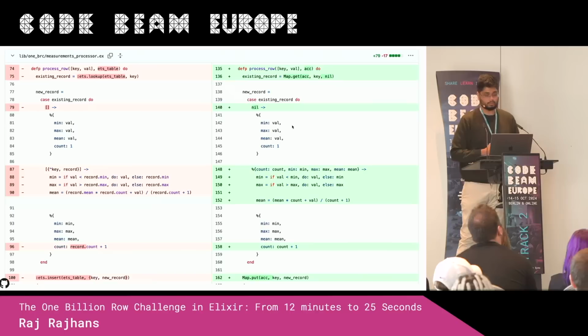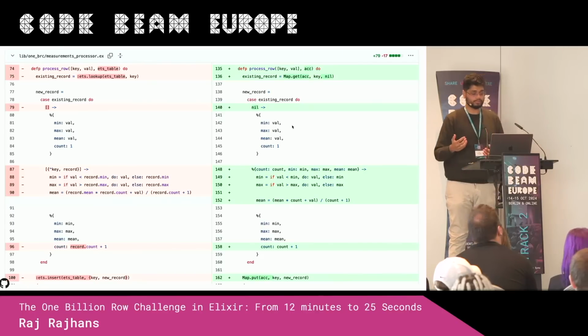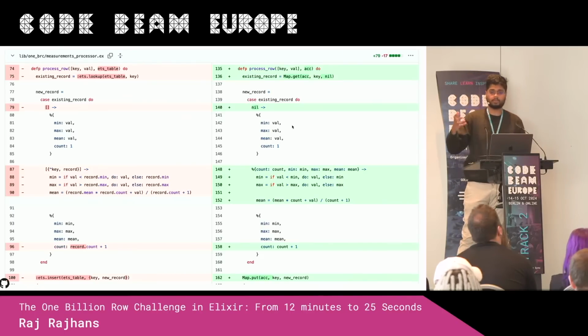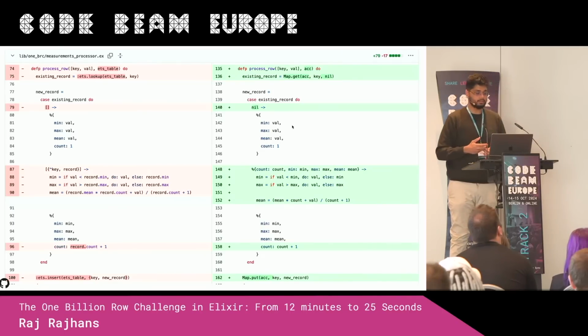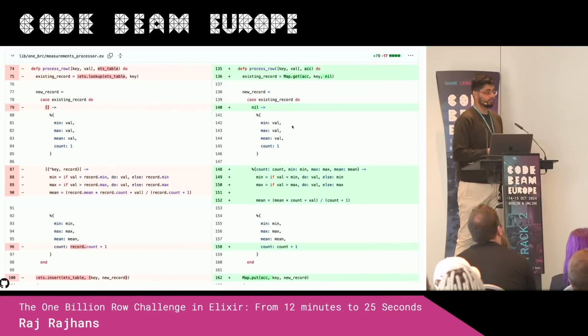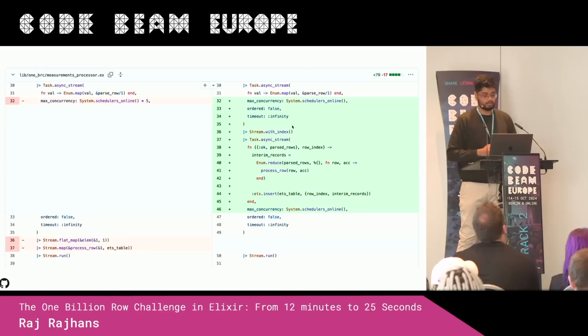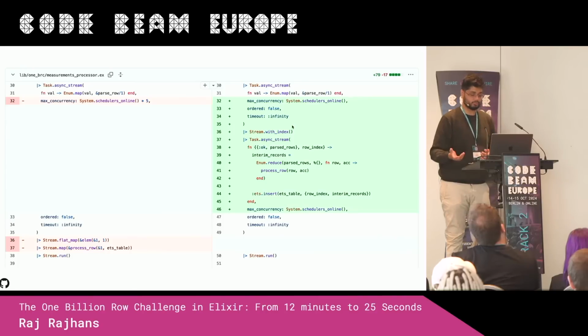So this is the change that I did to the process row function. It now takes a map instead of an ETS table, and it just updates the map with the updated value for each record. Before, we were doing the process row synchronously. Now we have an async stream for that as well.